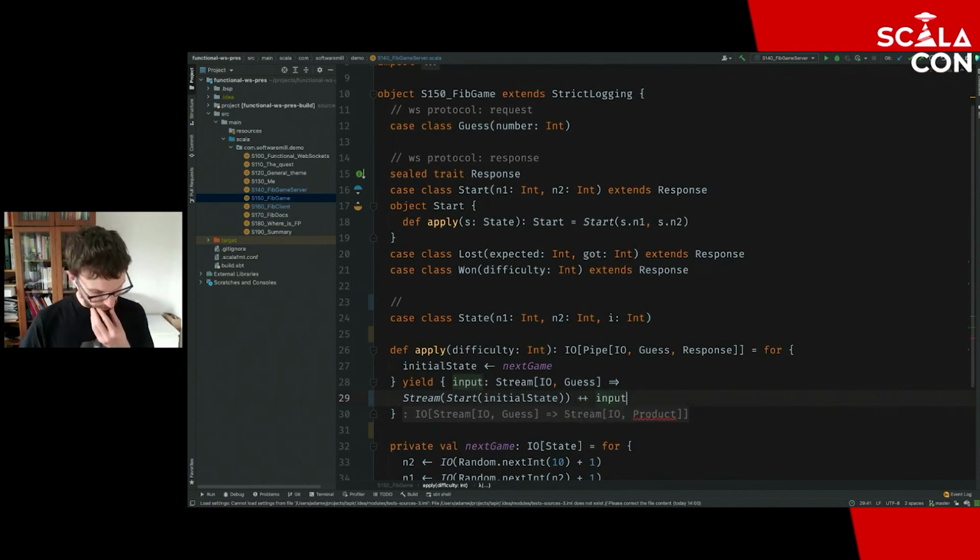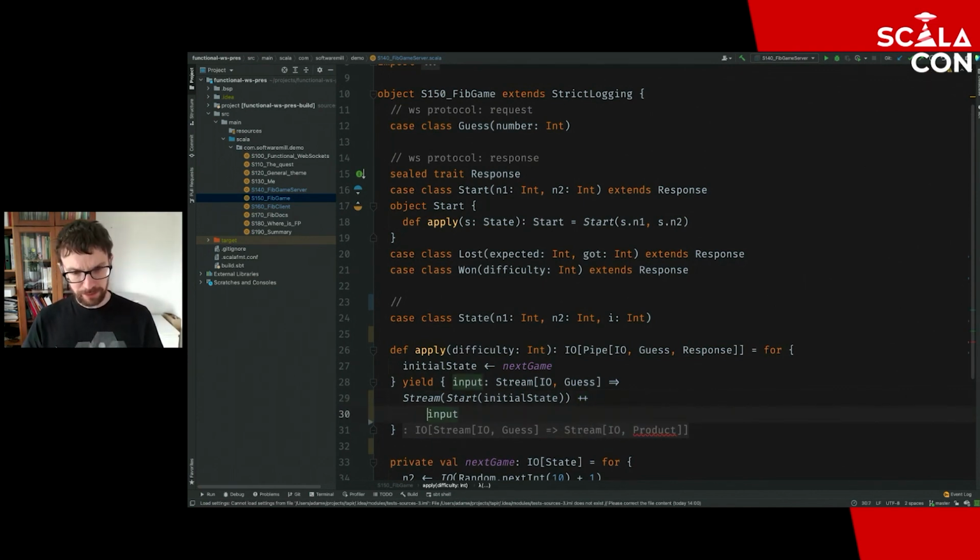And then we have to somehow react to the incoming guesses, right? So we take the input, and we need to take the guesses as they come in one by one, and we have to somehow accumulate them, right? We have to accumulate the user guesses into the state and produce, maybe they won, maybe they lost, or maybe we wait for the next guess.